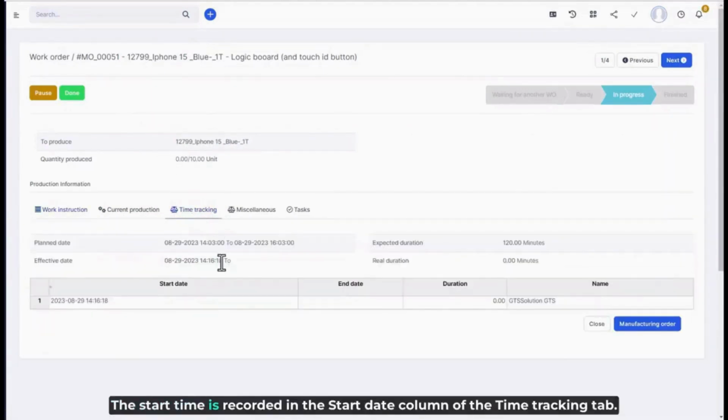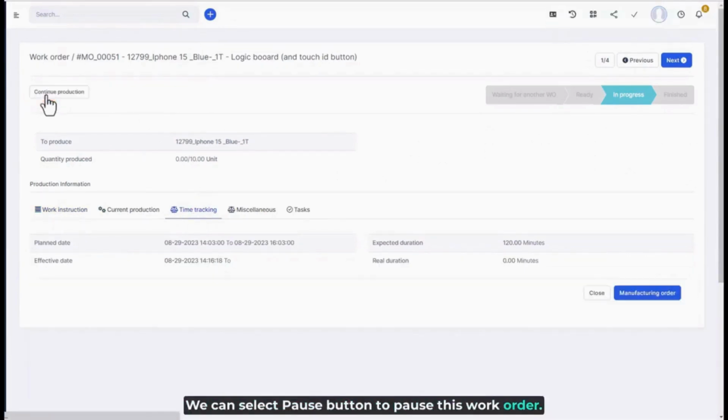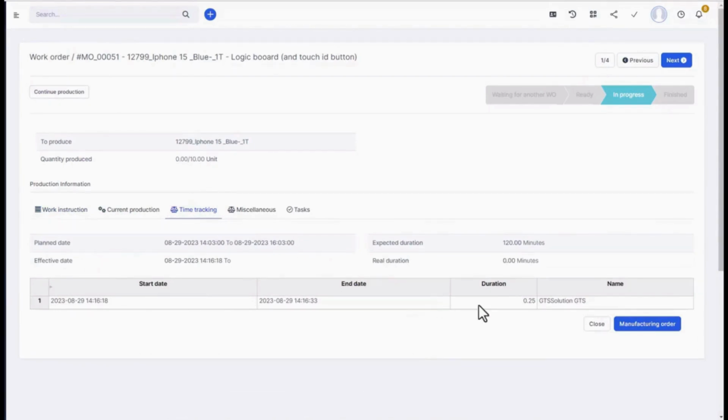The start time is recorded in the Start Date column of the Time Tracking tab. We can select Pause button to pause this work order. The system will also record the time to stop work order and measure the execution time at the duration column.